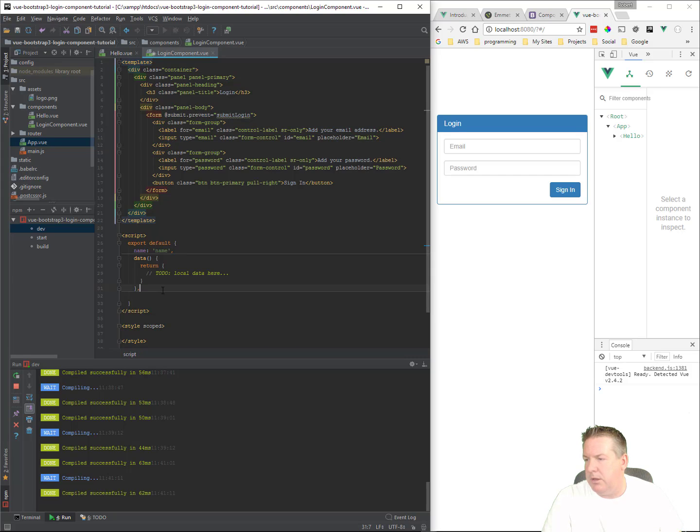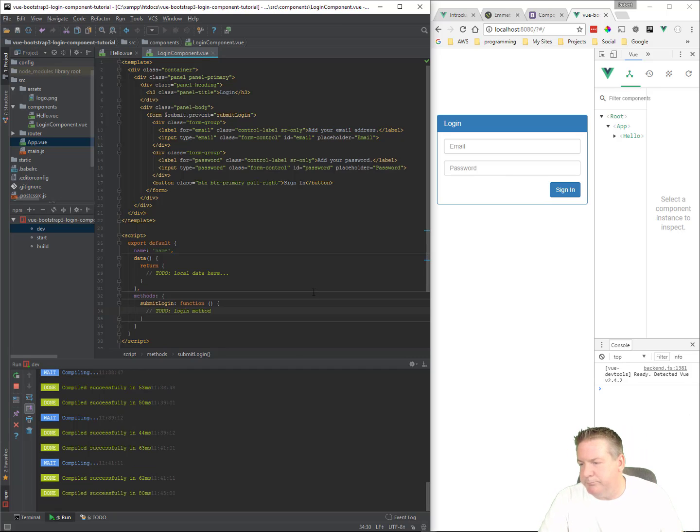We need to add, back up, there we go, methods. And we're going to do our, what do we submit? Login method. And we're just going to leave that blank. Now, if you're linting, you can't leave that blank. You have to put something there. So we'll go ahead and do our login method. Now, ESLint would accept that.